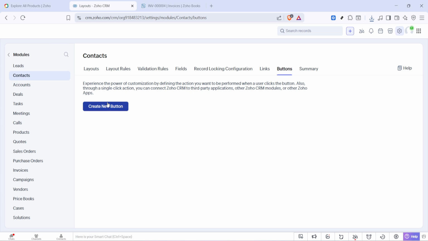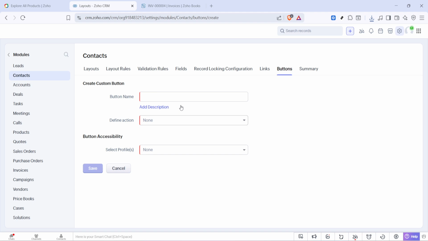Give your button a clear, action-oriented name so users immediately understand what it does. Names like send welcome email or create support ticket work well and make the button easy to find later on.